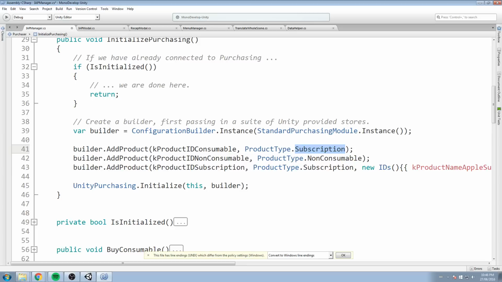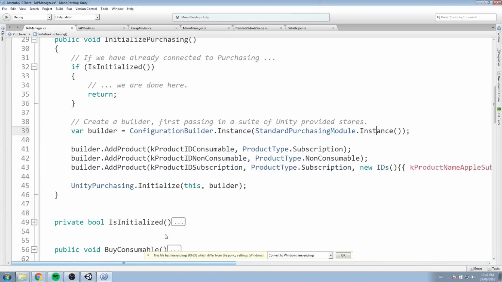Now, as for the no ads, this is a non-consumable. And the reason it is, is because if you buy it once, you should not be able to buy it again. You don't need to. It's not really made for that. You just buy it once and then you don't have to buy anything else. Another good example would be a DLC. So you have your game and you have some kind of additional content to it. You could sell that additional content as a non-consumable product. And that is pretty much what we're going to be looking at.